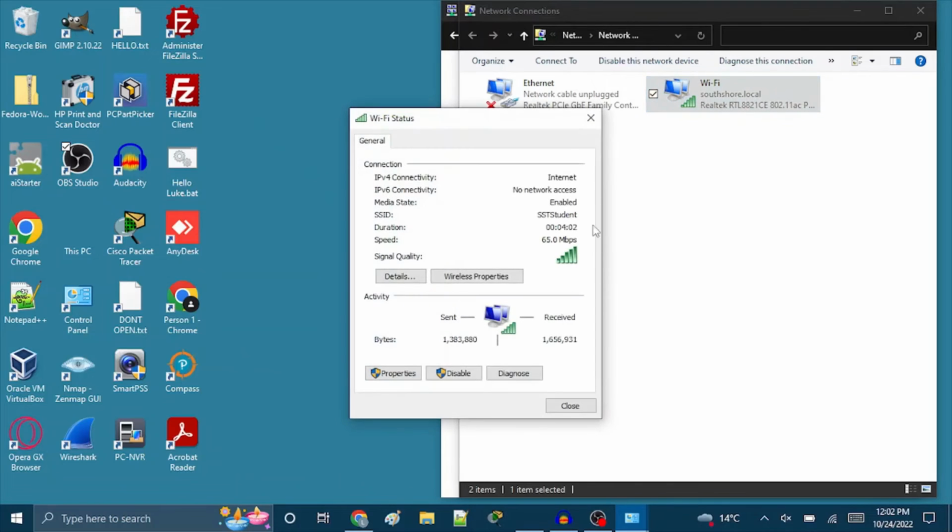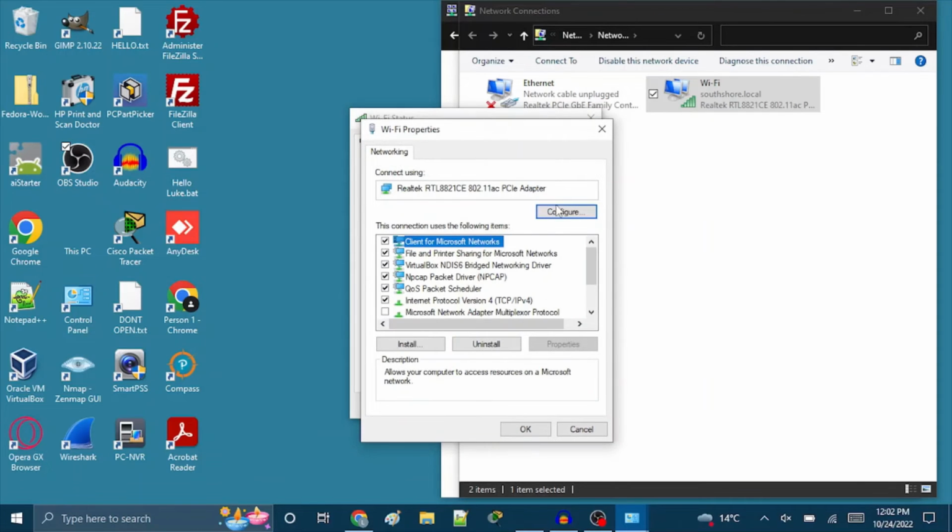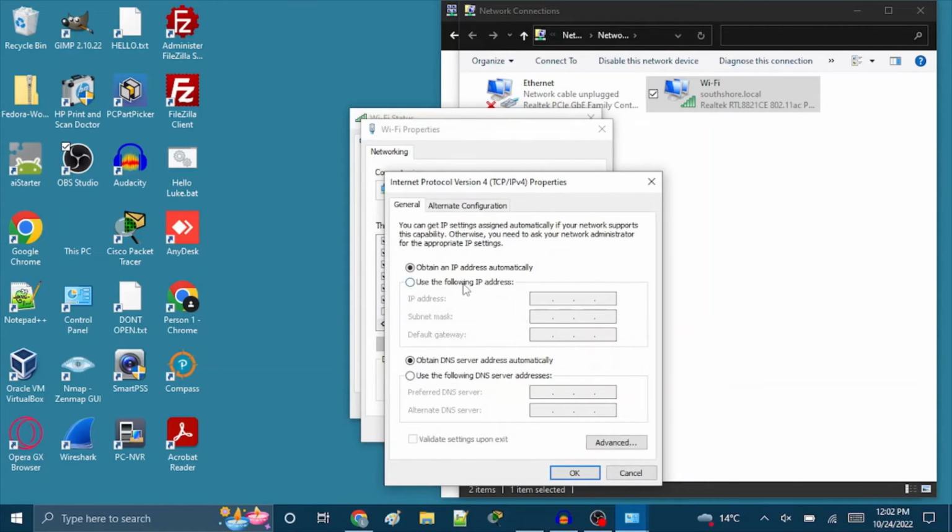If a menu pops up asking if you would like to allow this to make changes to your device, just hit yes. It's just a security measure. It's fine. Then it will bring up a new menu like this one shows. Then select IPv4, Internet Protocol Version 4. And this is where you can locate your IP.